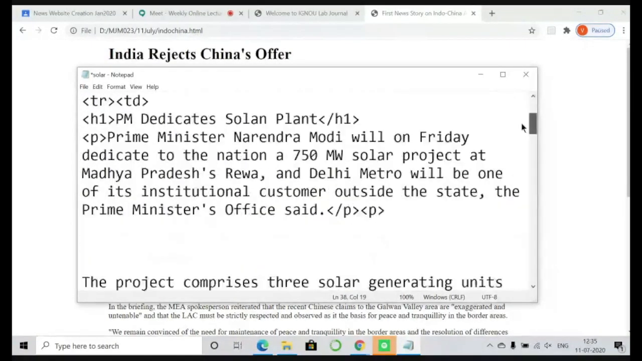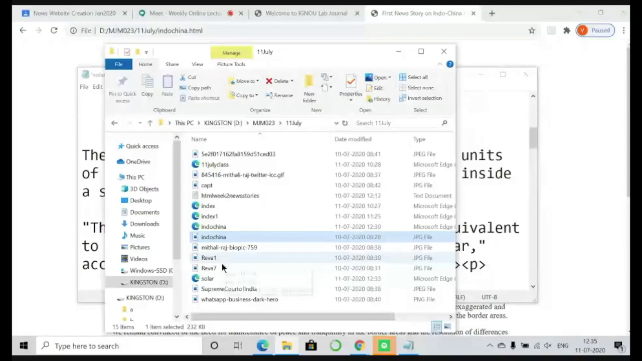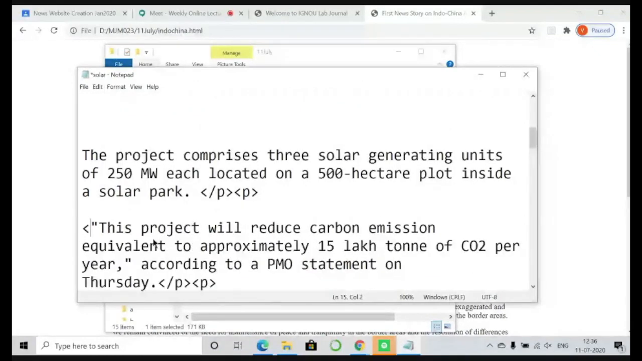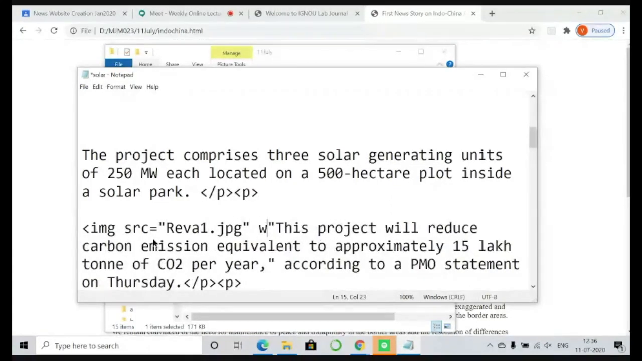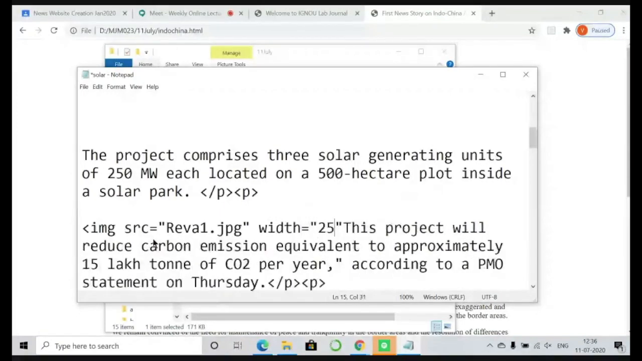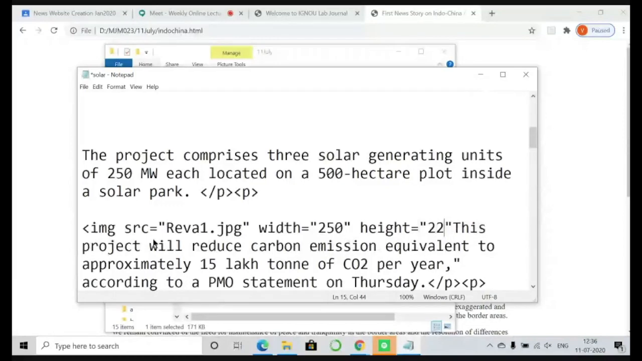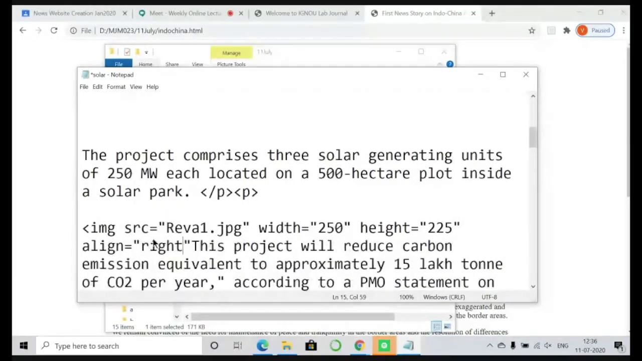We have done the headline. Then we will insert one image here, and we'll check which. There's Reva 1, Reva 7. These are two photographs for this story. Image SRC Reva 1.jpg with width 250, height 225, align right.